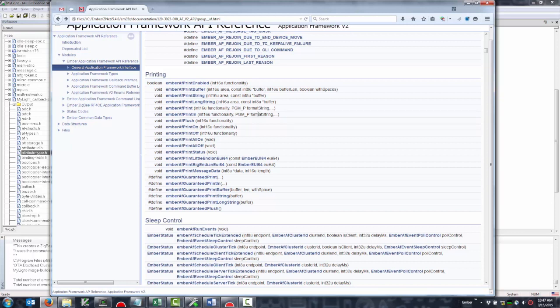And now you'll see we have two parameters, functionality and some kind of format string. The format string is quite similar to your standard printf that you're used to from using C programming, and we'll assume that you know how to do that from prior experience with C code. But let's dig in and understand this functionality parameter. This refers to a particular area of printing.